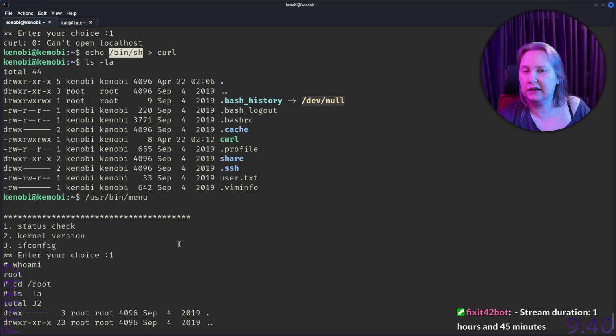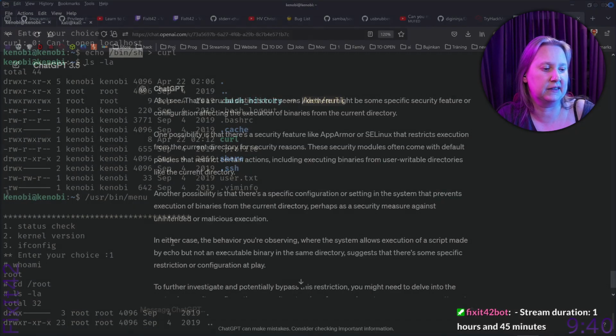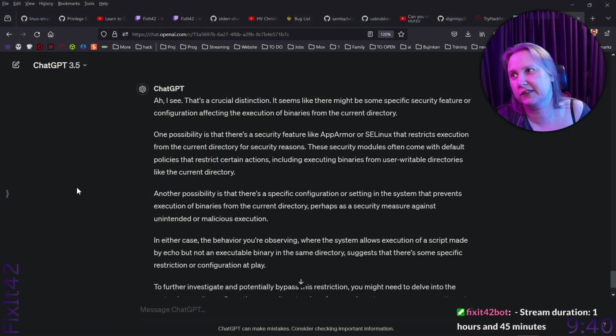So let's see what ChatGPT says now, and this is kind of last try. That's a crucial distinction. It seems like there might be some specific security feature or configuration affecting the execution of binary from the current directory. One possibility is that the security feature like AppArmor. I don't think so.